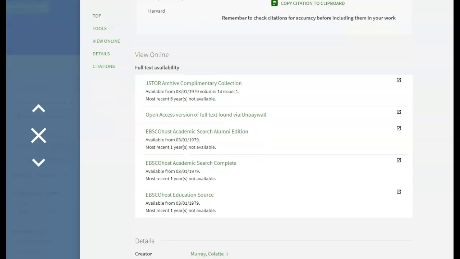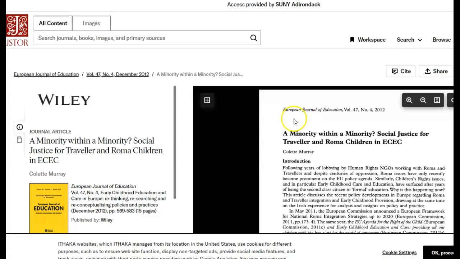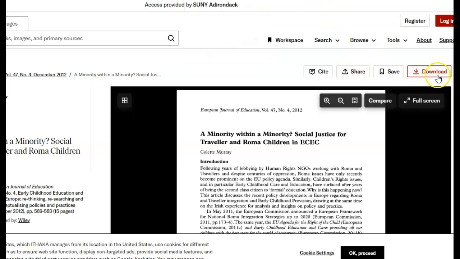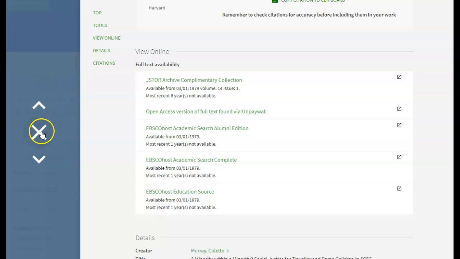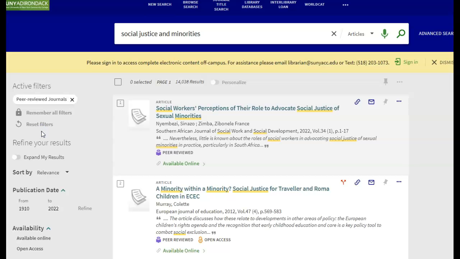Each of these links to full text of the article. I'll click on one of them. Here we go, here's the full text. You can download the PDF of the article from here. Here's your citation. We're back on the result. We'll click out of this.